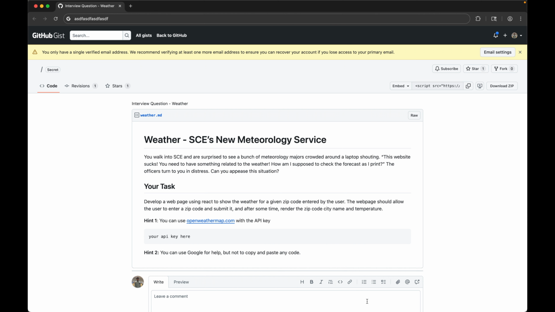Here's a guide for how to do really well in the SCE summer internship interview. This question here is what we used to ask up until about a year ago, and it was to create a really basic web page that would display the weather when the user inputs a zip code. So the idea is that the user has some sort of input for a number. We return the city name and temperature for that zip code. And the interview question asks us to leverage the Open Weather Map API.